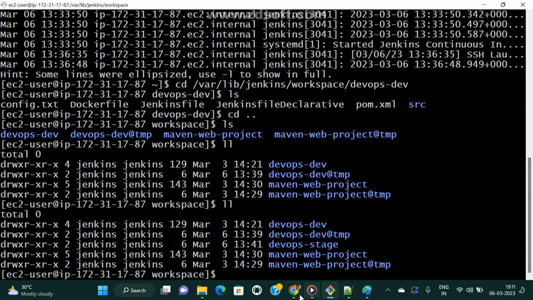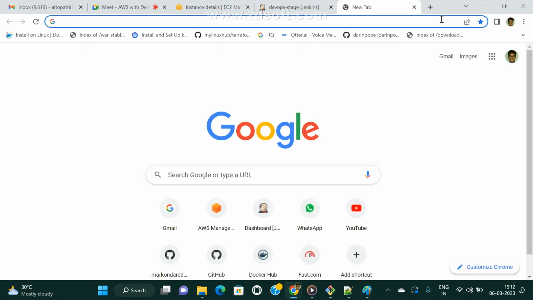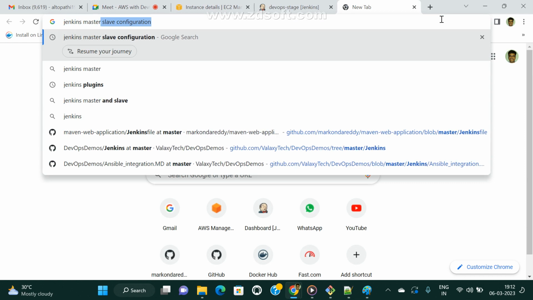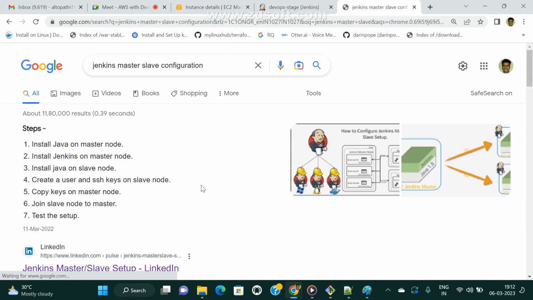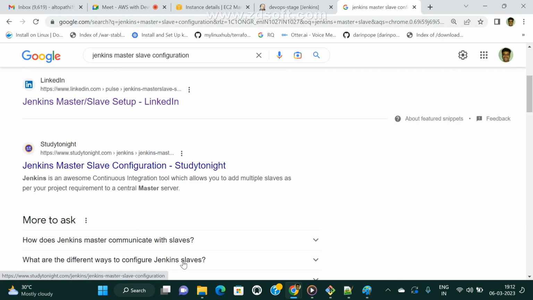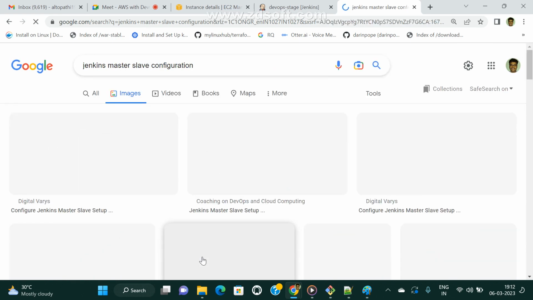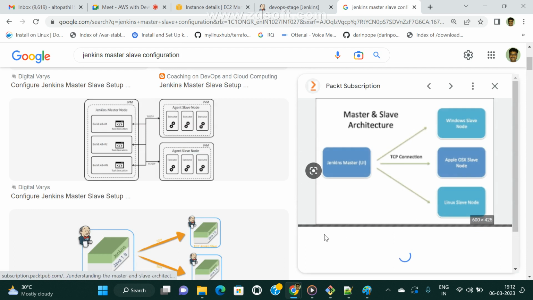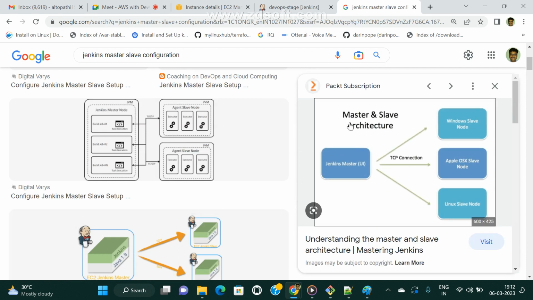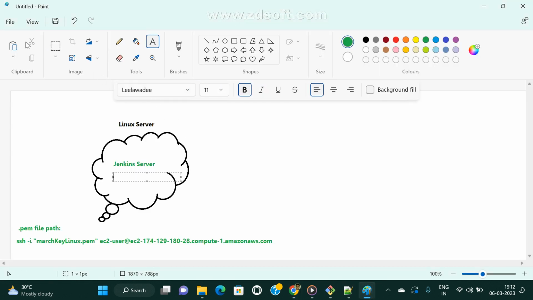Now if you come here, what is master and slave? If you see here, Jenkins master and slave. If you use slaves, now if we come to the images here, how will it work? This is very important. This is my master-slave architecture. How will it work? Generally in real time.